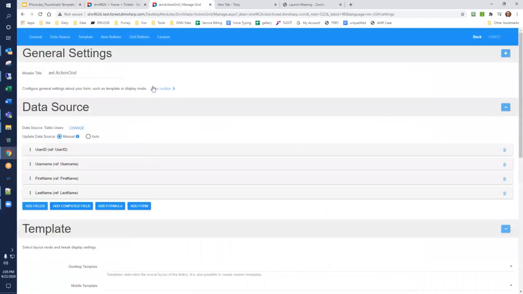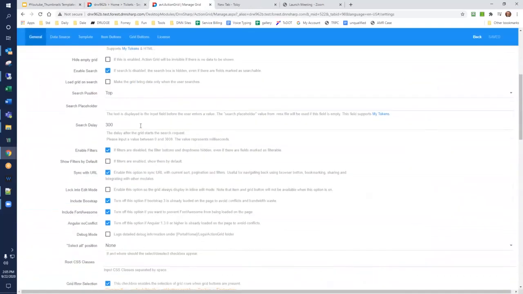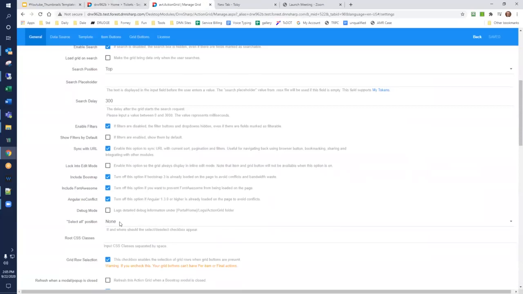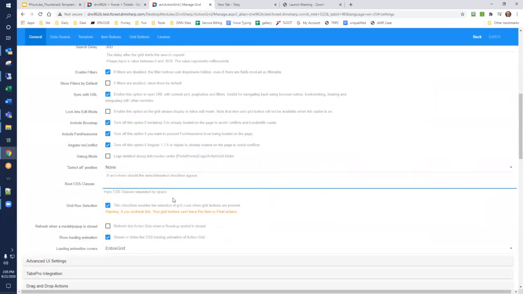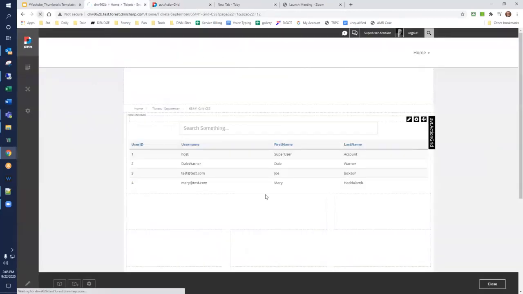If you open this section and go to the root CSS classes section, you can add a new class. And so I'm going to say my users. It doesn't matter what you call it, it will save that choice. Now when we go back and refresh the grid, my users as a class exists on this grid.